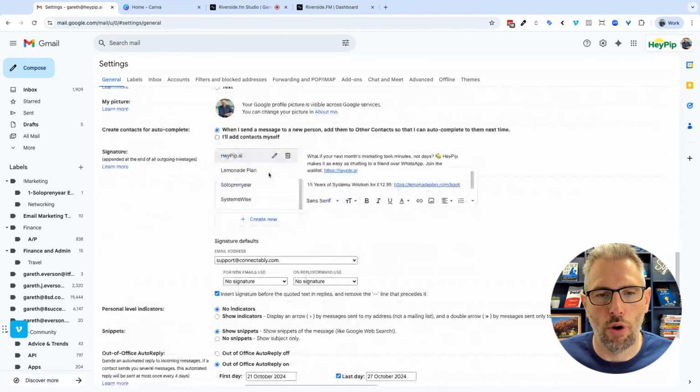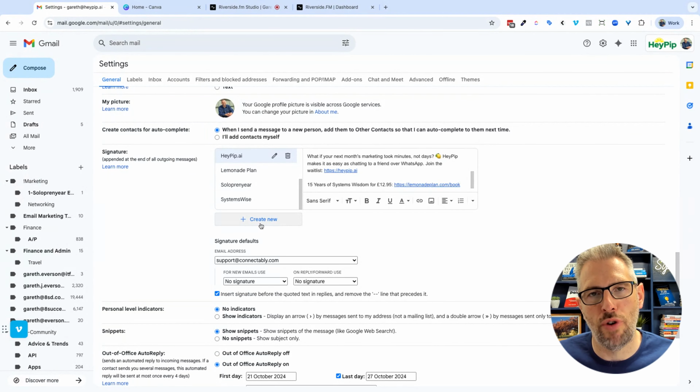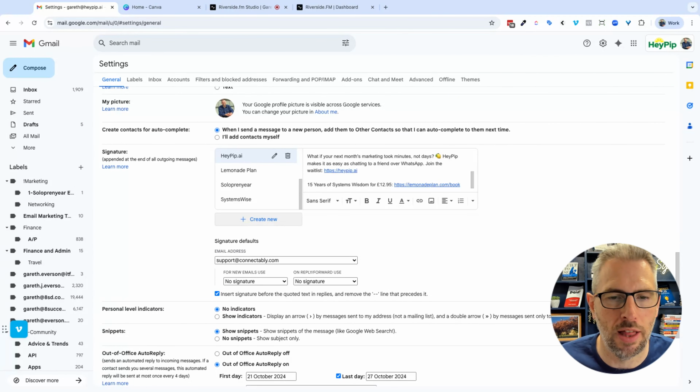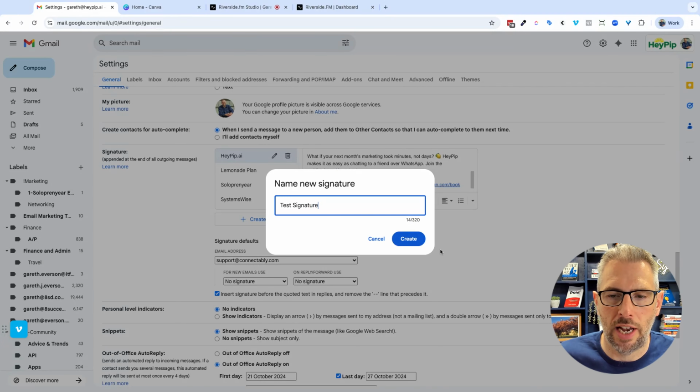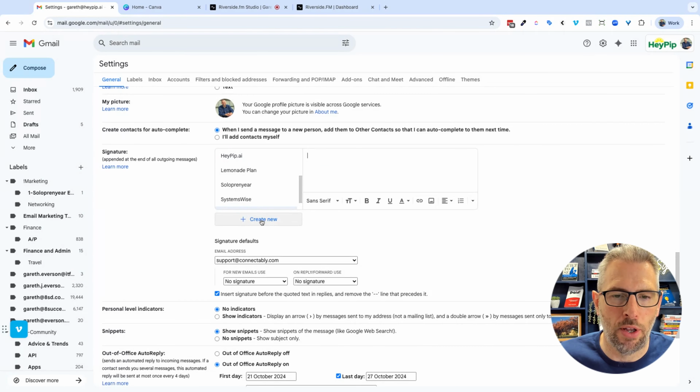And if you scroll down to the bottom where it says Signature, this is where you can create new signatures and then assign that signature to an email profile. So there's two steps in this process. The first thing that we need to do is hit on the Create New button. And I'm just going to call this Test Signature. So it's that button there, Create New, and it's created this signature profile just here.